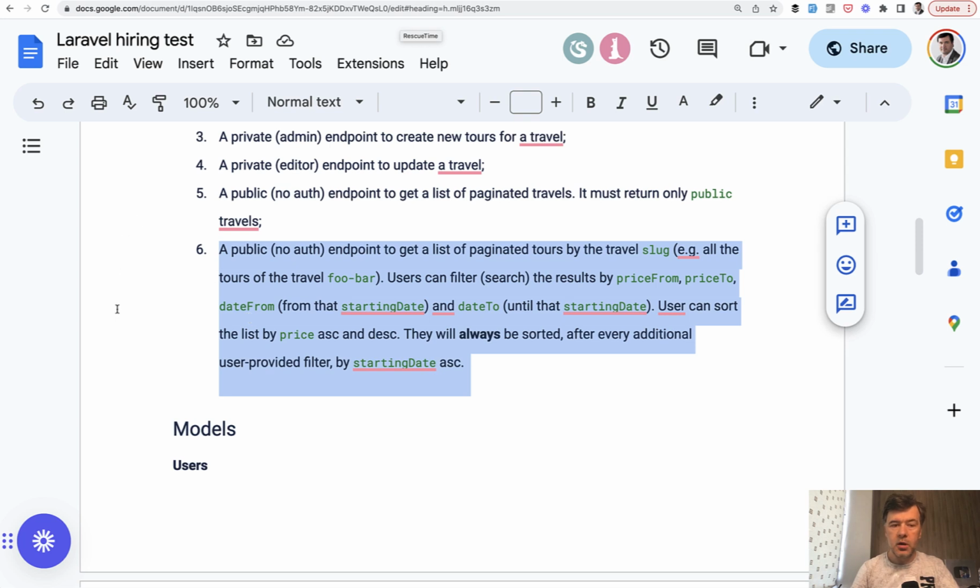Next, we'll be working on this point of Google Docs, the next endpoint of travel tours. I decided to make videos and lessons a bit shorter for you to digest more easily, so I will split that into two lessons. Today we will create the endpoint, and then in the next lesson we will take care of the filtering and sorting. So to create an endpoint, what do we need?